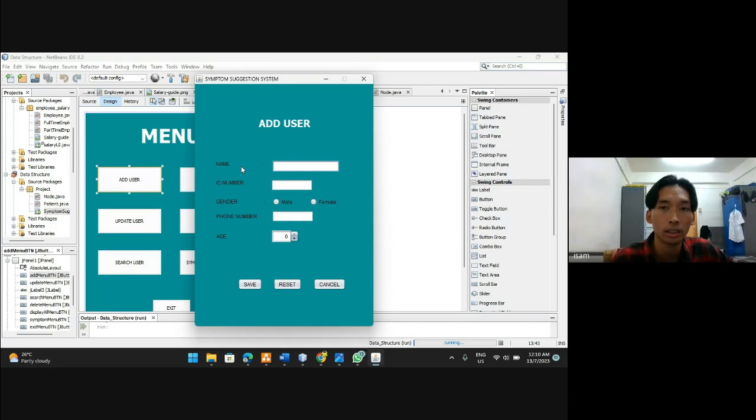When the user clicks the Add User button, the user must key in their name, IC number, gender, phone number, and age. And when the user clicks the button, the system saves the user's information. They also can reset their information if they key in the wrong information.